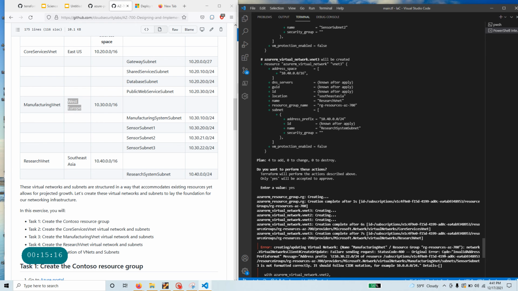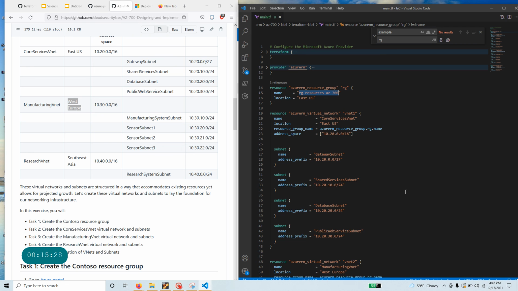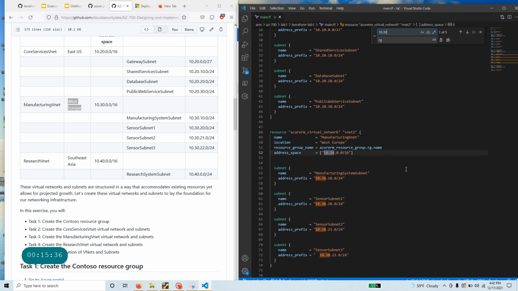It is 10.30.22.0. So 10.30.22.0. Let's just go back and take a quick look at that. Okay, 10.30.22.0. 10.30. Ah, so you see there's a space. We cannot have the space in there.